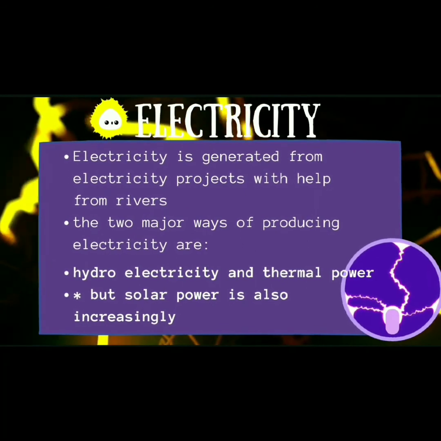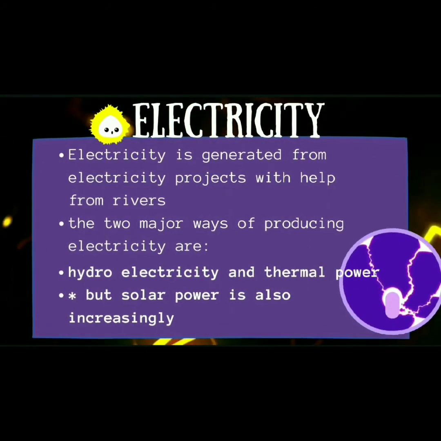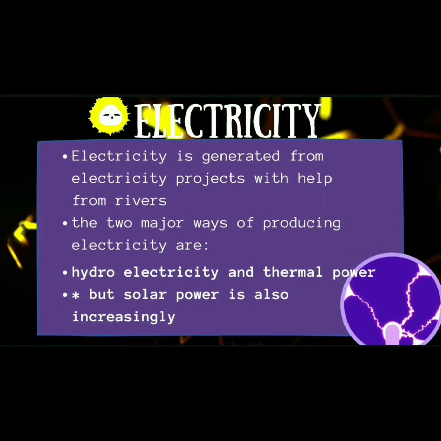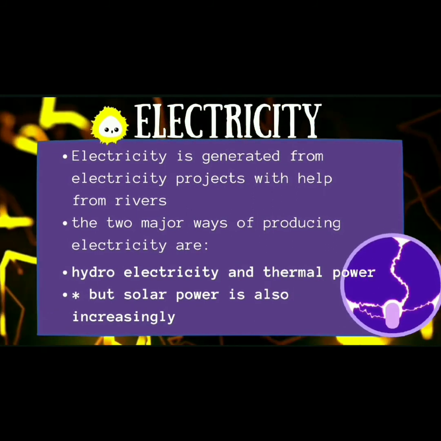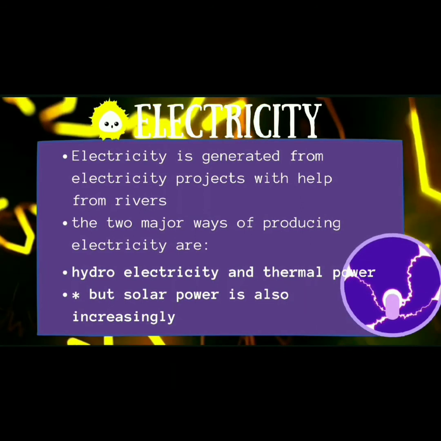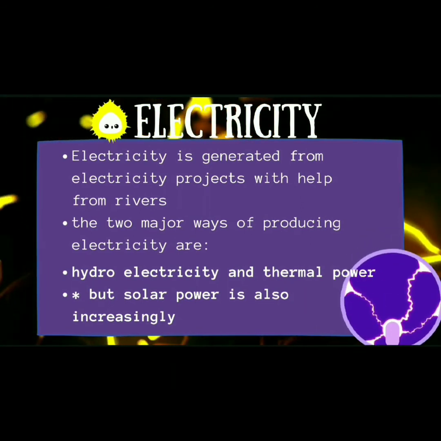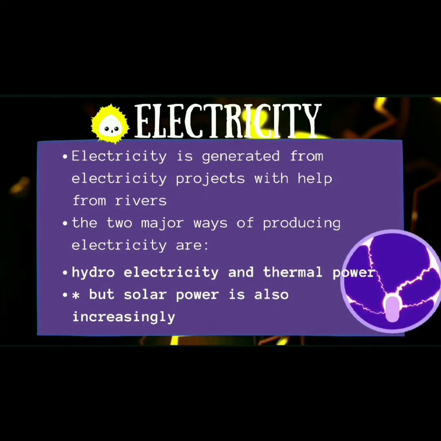Electricity. All the regions in Sri Lanka have been provided with electricity. Electricity is generated from the electricity projects constructed on the rivers of Mahaweli, Kalu, Kelani, and Walawe. Hydroelectricity and thermal power are major, but renewable sources like solar power are increasing.